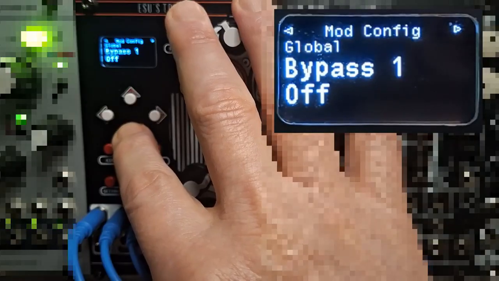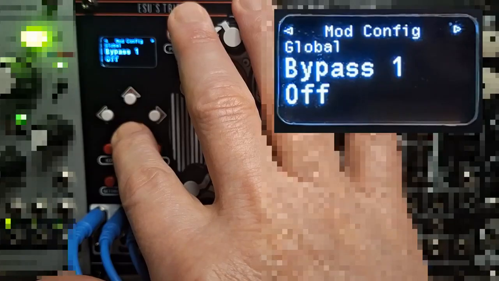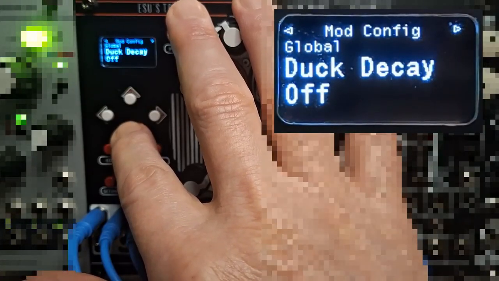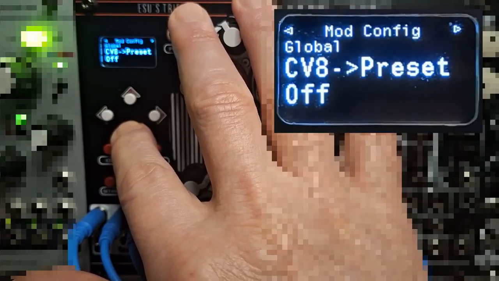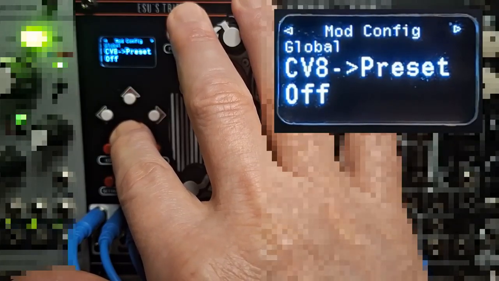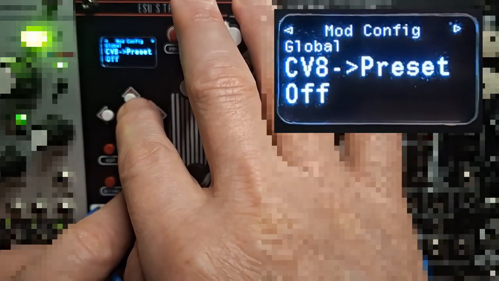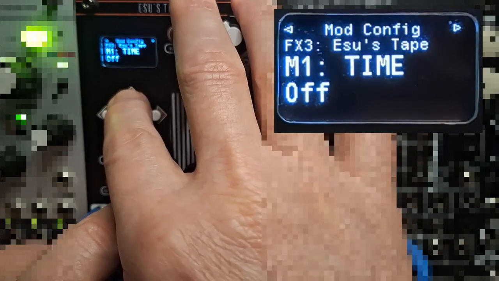Now we got the global. The global config, we can control the bypass for slots 1, 2, and 3 with CV. We can control the ducking amount and the ducking decay with those modulation sources as well. And then there's a special feature where you can control preset selection using CVA. One of the other things you can do here is use shift and up down, and that will take you through the section. So we're in global. This will take us to FX3, FX2, and FX1.